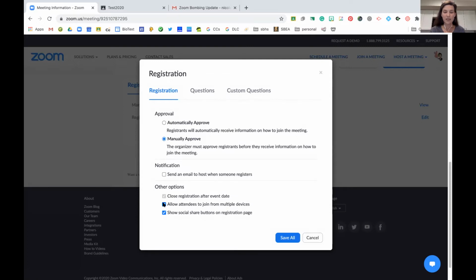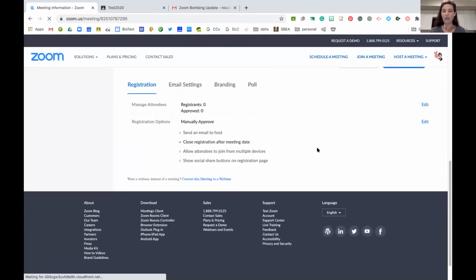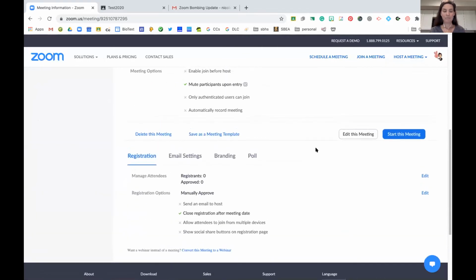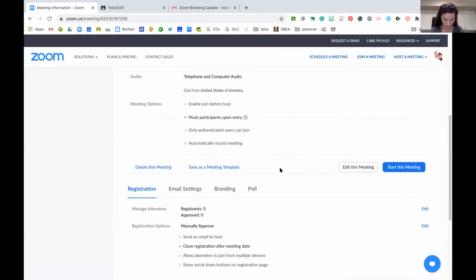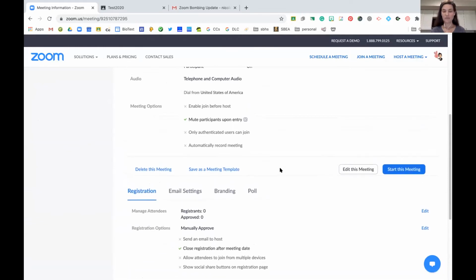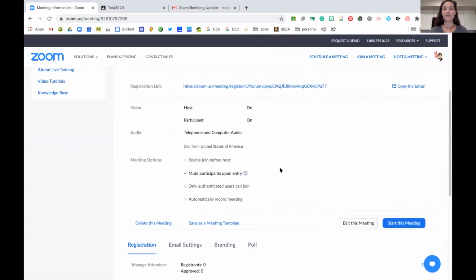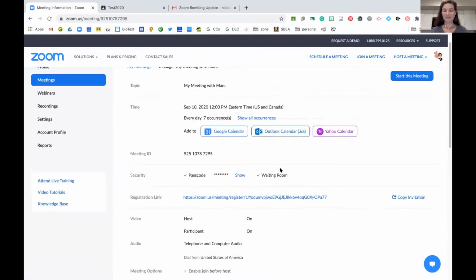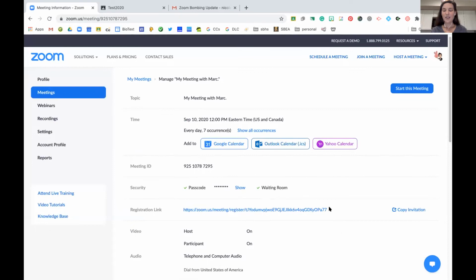You also want to take off the ability for them to join on multiple devices and share on social media. Taking off join on multiple devices is really cool. It's going to help with security because they won't be able to use two different devices at the same time. So the idea is that if they shared it with a friend or something like that, they also need to be in the meeting, so it would kick one of them out. That's right.